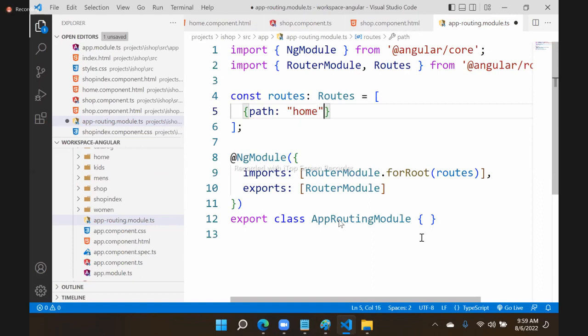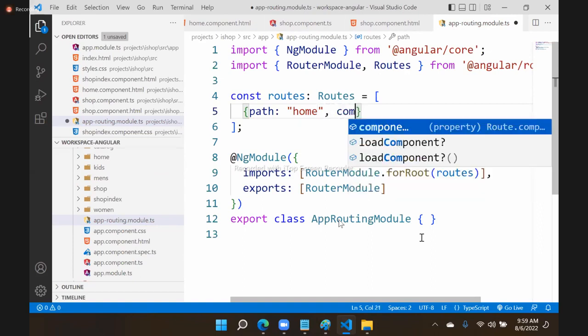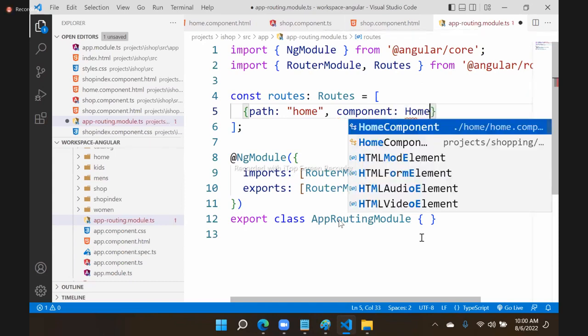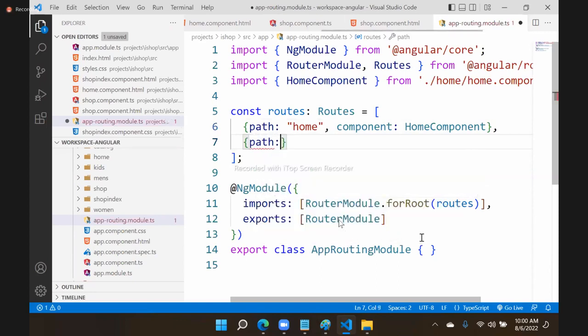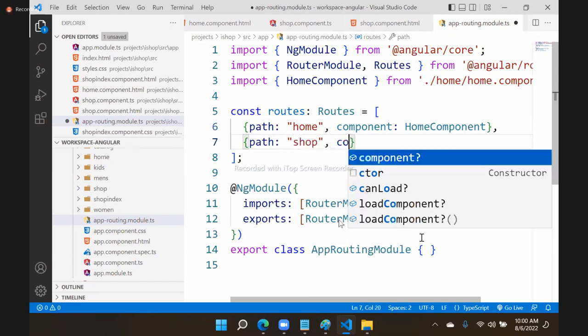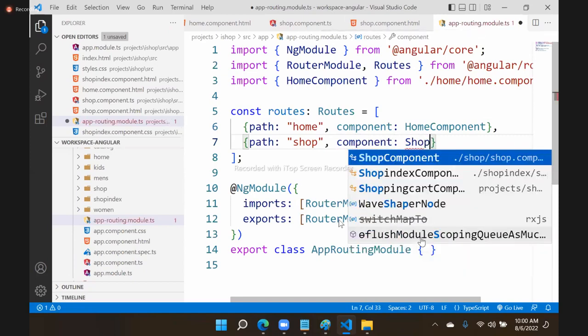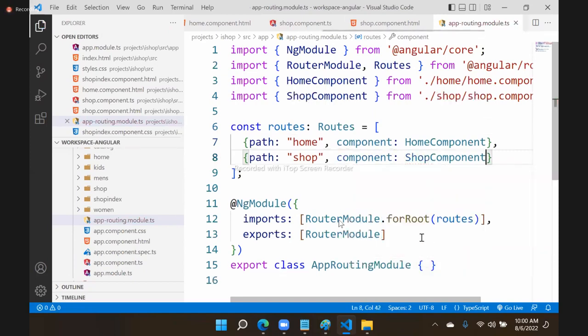Which component we have to deliver? We have to give component. Which component we have to deliver? Home component. That we have to give here. That's it. Like that you have to write all the paths. What is another path? Another path is shop. Which component to deliver? We have to deliver shop component. Shop component will come. That means when user requests home, home component will come. When user requests shop, shop component will come.